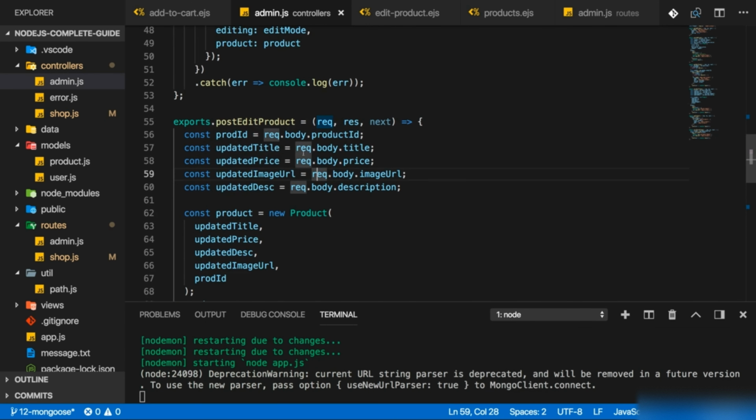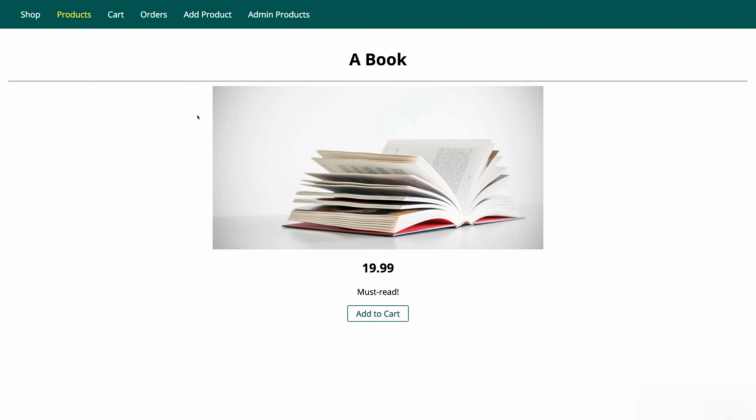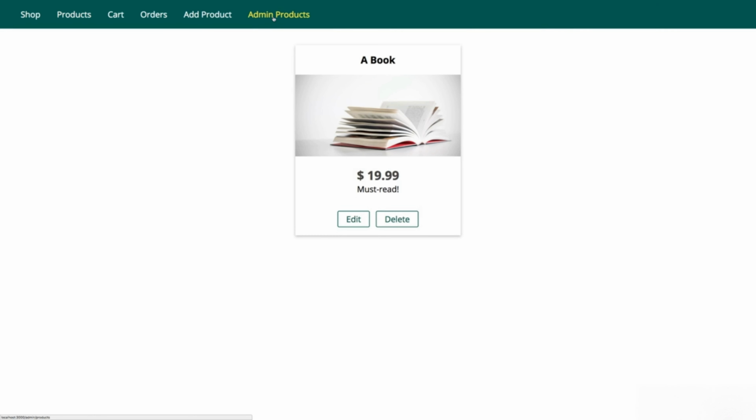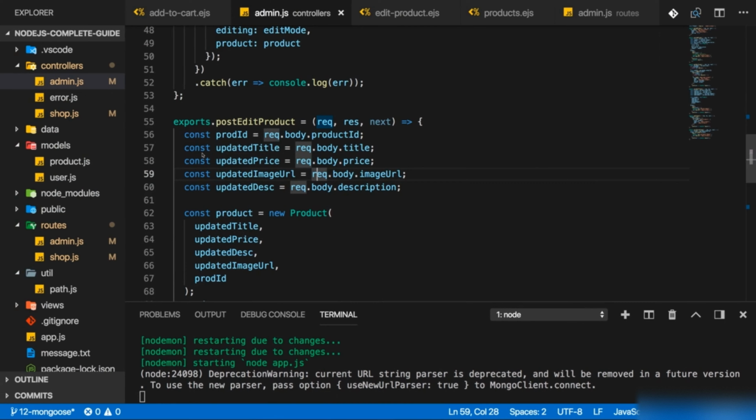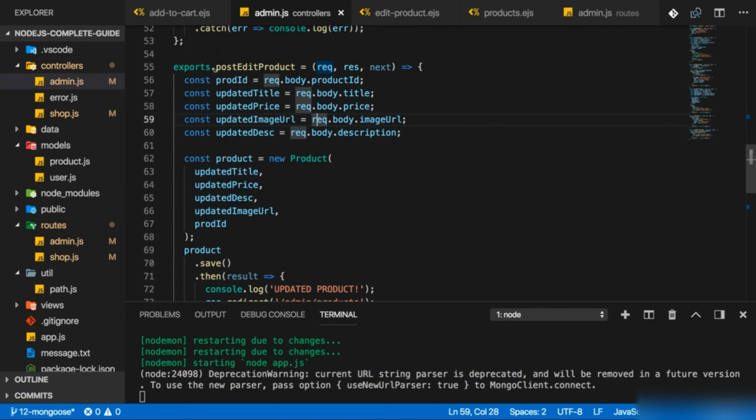And with that, if we save that, we won't be able to submit a change, but we should be able to see all products and to then click edit here, and it is populated with our data. So that is looking great. Now the next step is that we are able to click that update product button, and that this works, of course. Now for that, let's work on the postAddProduct route in the admin controller.